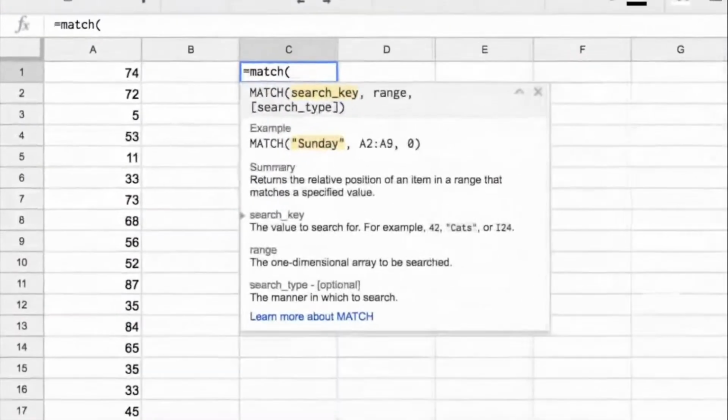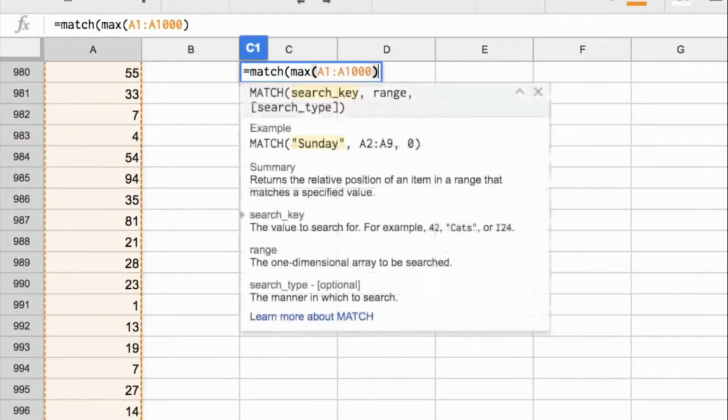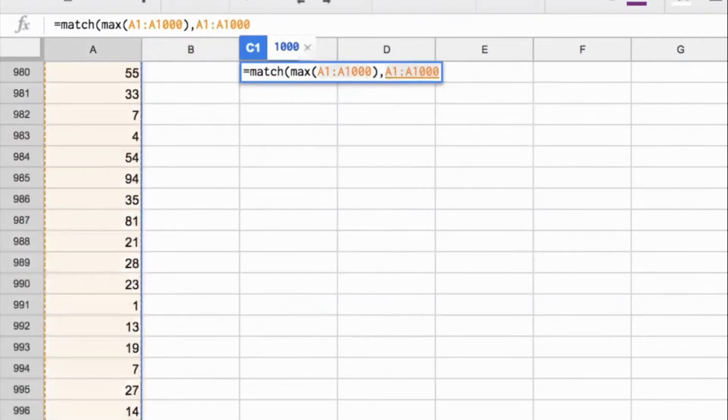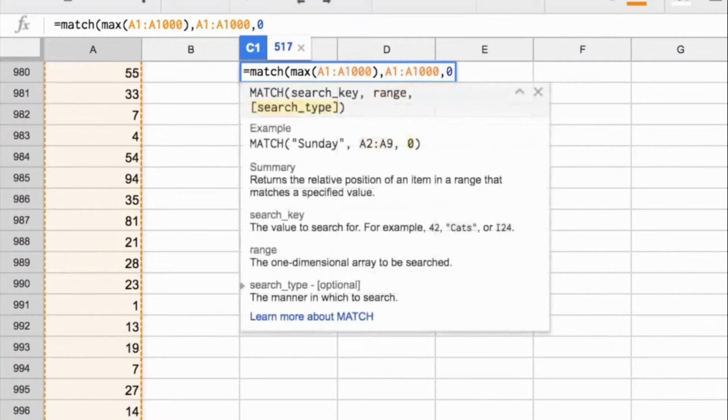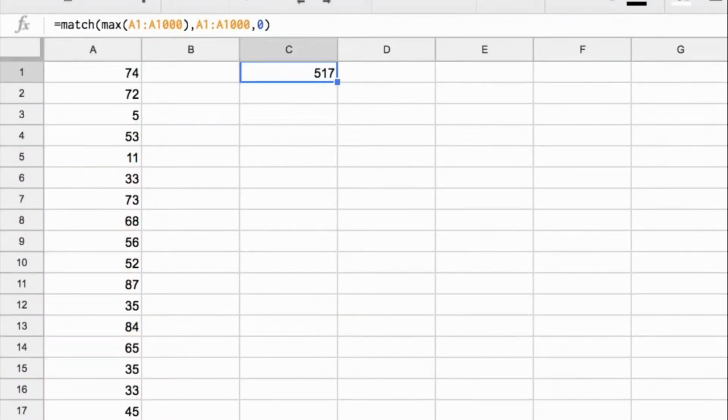It takes 3 arguments: the search key, which is what am I looking for, what's the range, and what's the search type. So obviously the range is pretty easy. It's going to be the whole of column A, and we'll go with the 0 again to say it's an exact match. Now, what's the search key? Well, what I'm looking for is the maximum exam score. So we'll put max in there. Then I'm going to search in A1 to A1000 with a 0 because I'm looking for the exact match of the highest score. And that's telling me that on row 517 is my max score.